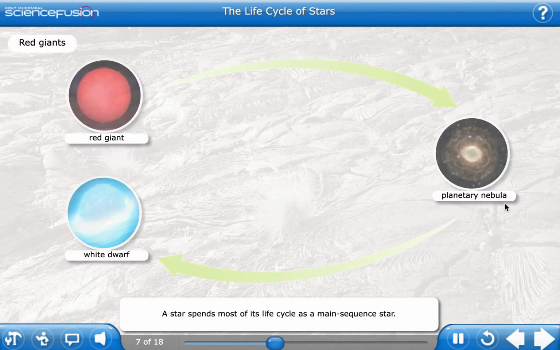A star spends most of its life cycle as a main sequence star. Eventually, however, there is no hydrogen left in a star's core. The star ages and eventually burns out. Click the images to learn more about the stages in the life of a low-mass star.